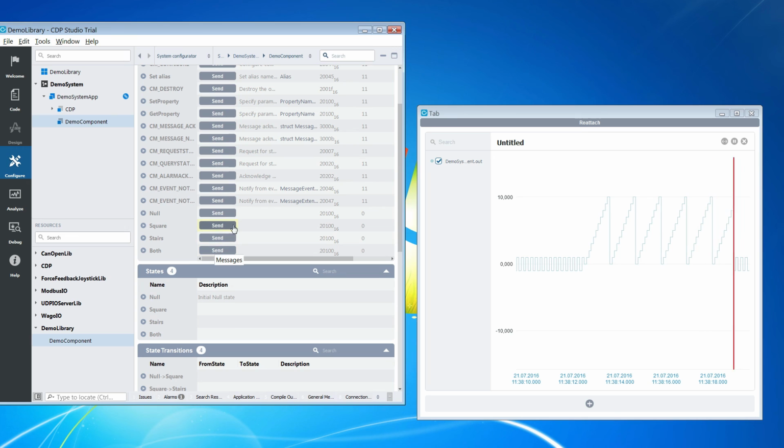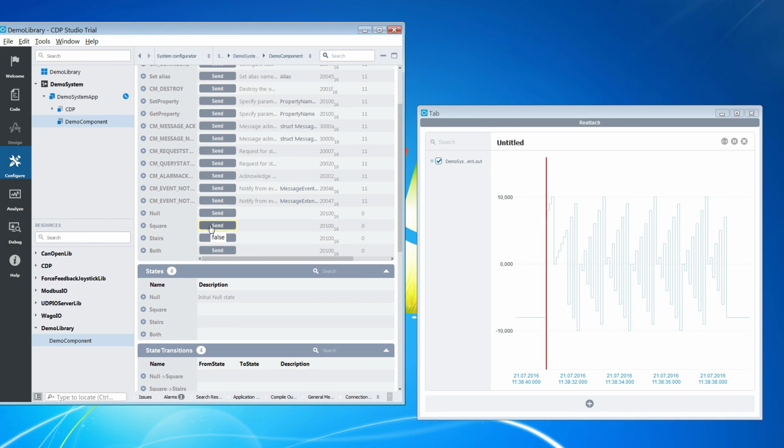Notice how the signal changes when we transition between states. Also notice that we can only switch between states where we specified transitions. This was all for this tutorial.